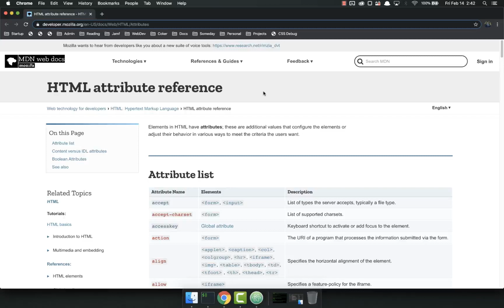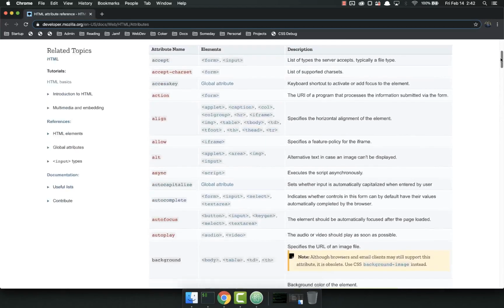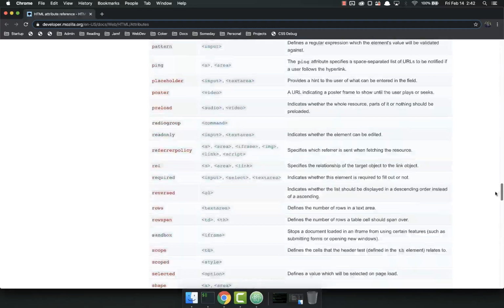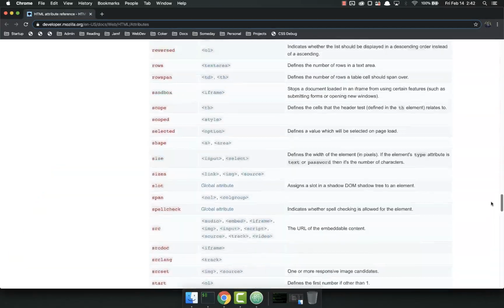This video is going to be about HTML attributes. We're going to learn a few new tags and also what the attributes of tags do and how you can use them. First off, there is the HTML attribute reference on MDN, just like the element reference, and you'll notice there's a ton of attributes, just like there was a ton of HTML tags.